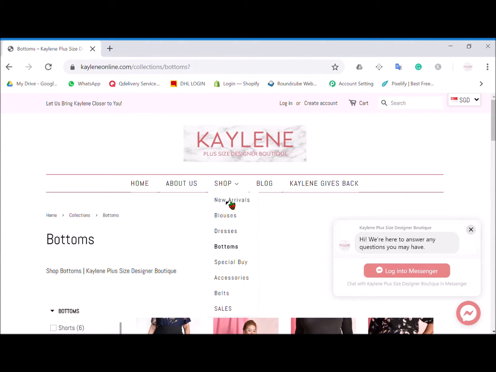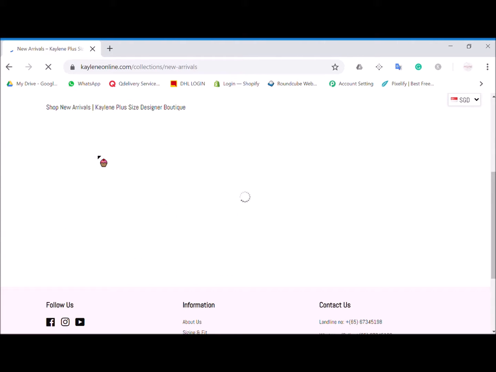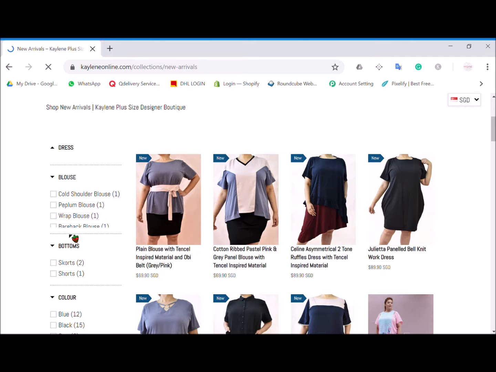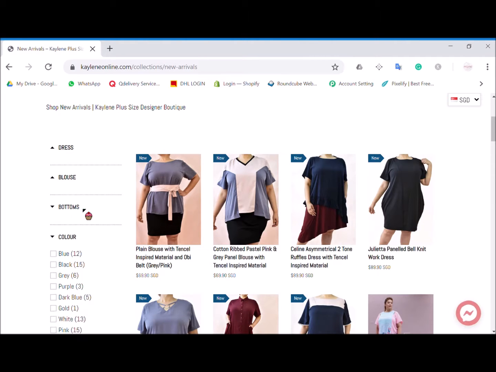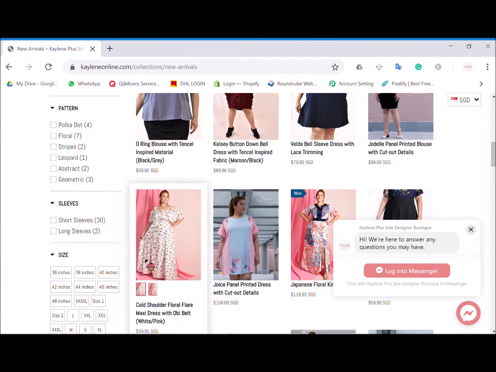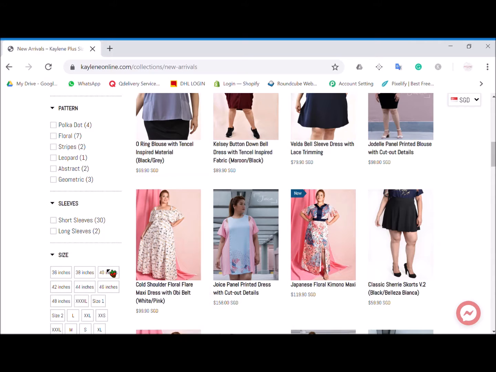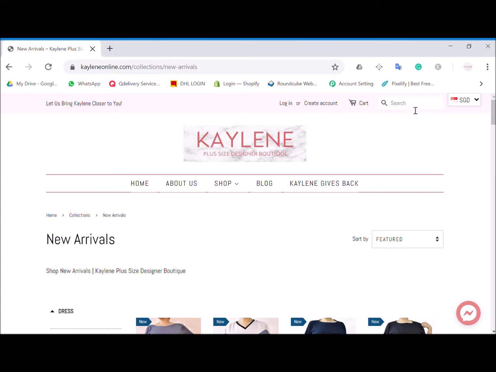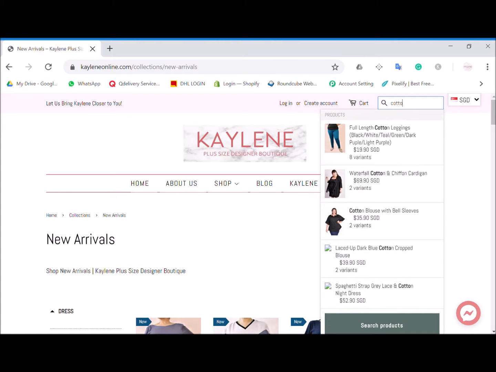And our new arrivals, it has a few different products. So we have blouses, we have dresses, we have bottoms. So you can always search by these filter menus, or if you want, you can just search by color, patterns, sleeves, different sleeve lengths if you are particular about it, or same as before, you can search by size. And if you want, you can always search here. You see, if you search cotton, it will pop up different items.